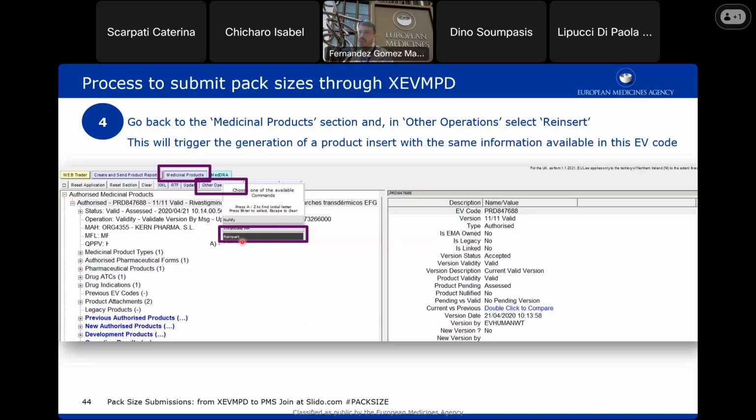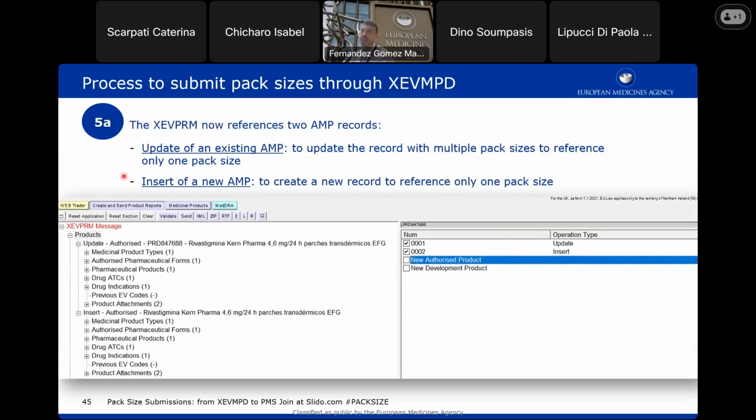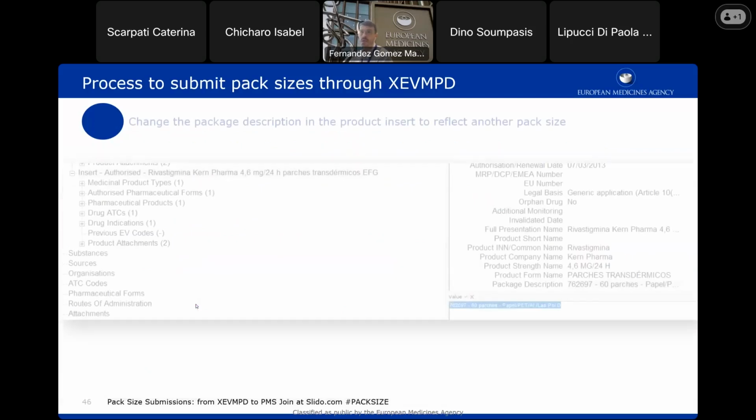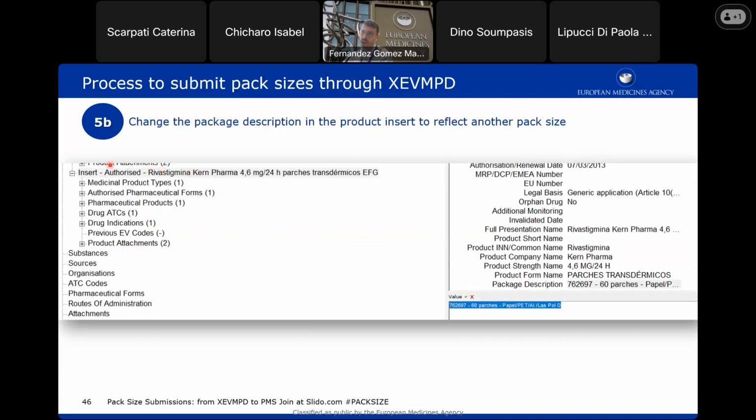After I click reinsert, I will now create in the XEVPRM 2 new references. I now have 2 authorized medicinal products: the update that I had before, where I have included the pack size of 30, and an insert to create a new record for the other pack size. So what I need to do now is change the package description of this insert. And in this case, I include the national ID and the pack size of 60, and I also include the material.